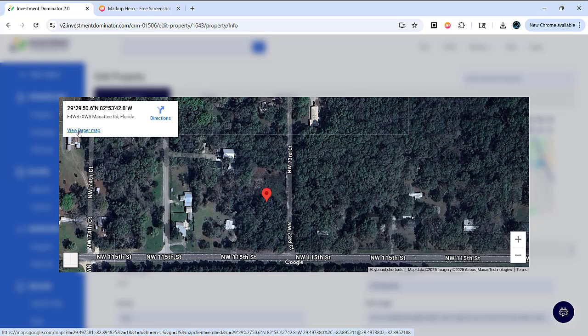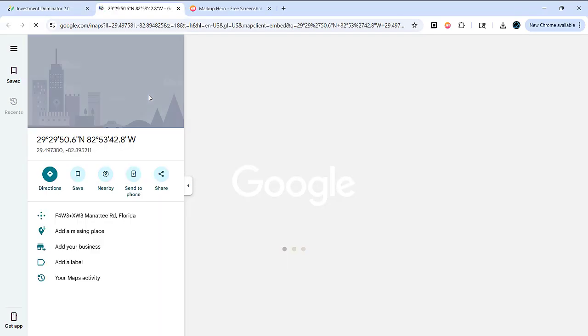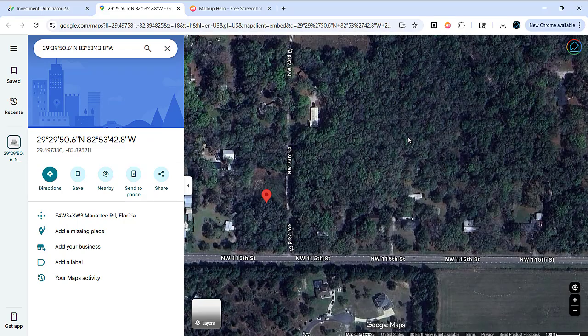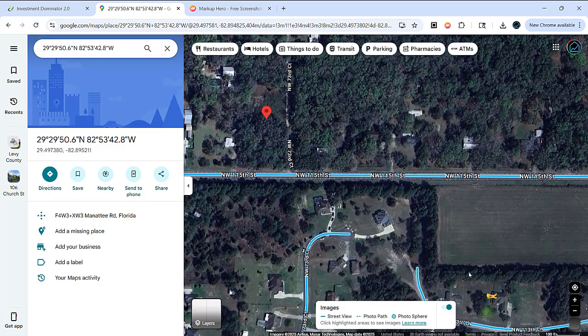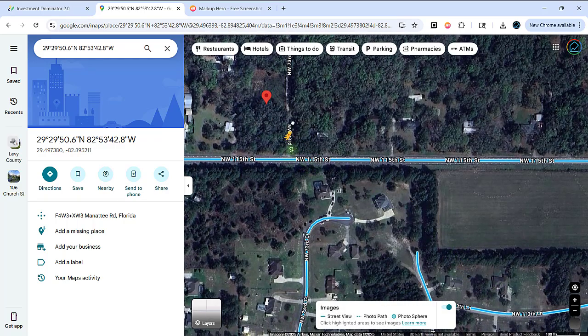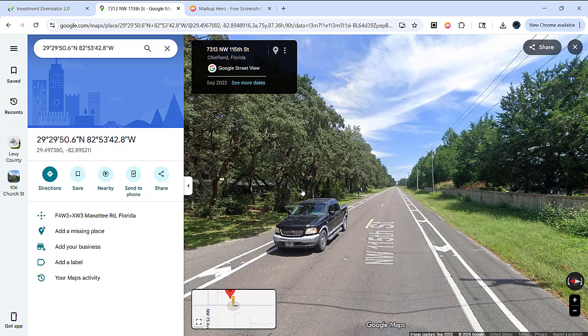A lot of areas are scanned by Google. If you click this view larger map option, it takes you over to Google Maps. And once you're there, you can drag this Street View icon over to this general area. And you can see, as long as it highlights blue like this, then Google has scanned that area. You're going to drop this person there.